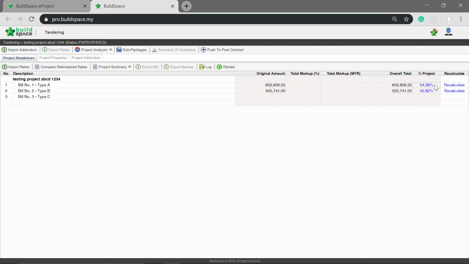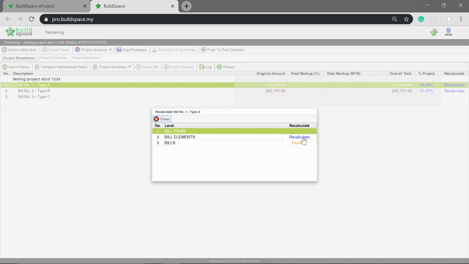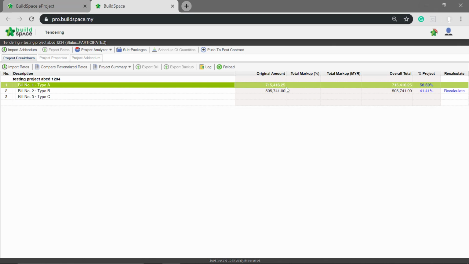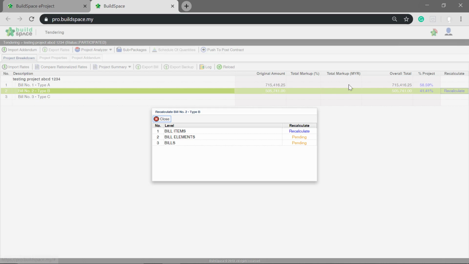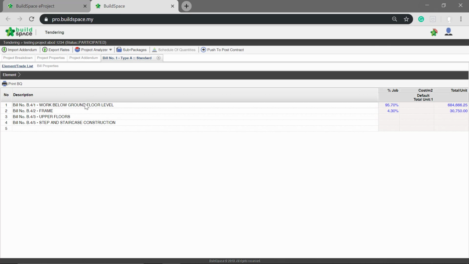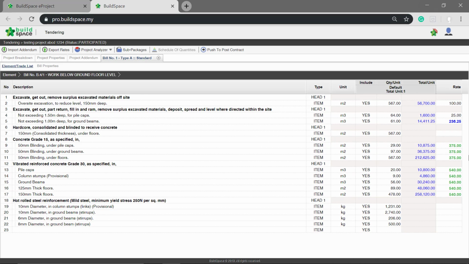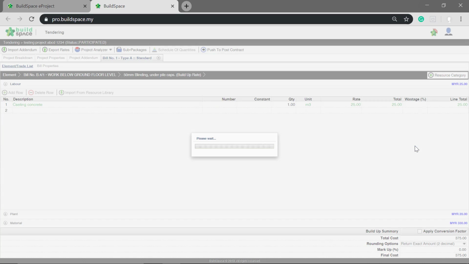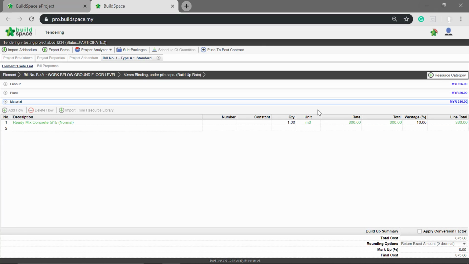Since you updated the new material price, the system needs to recalculate the overall total amount. Click Recalculate. Now go to the item level to double-check on the updated price for concrete grade 15. You can see that the new price has been updated for this build-up rate.